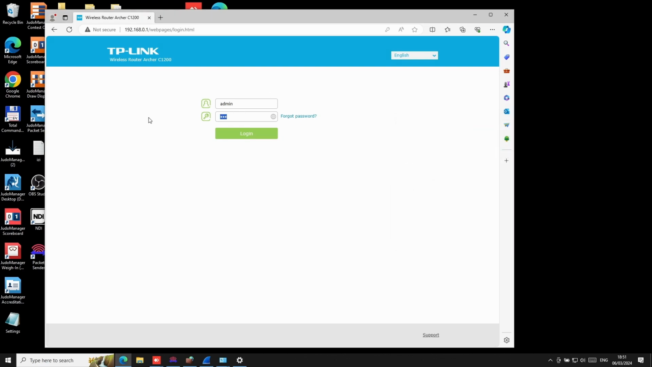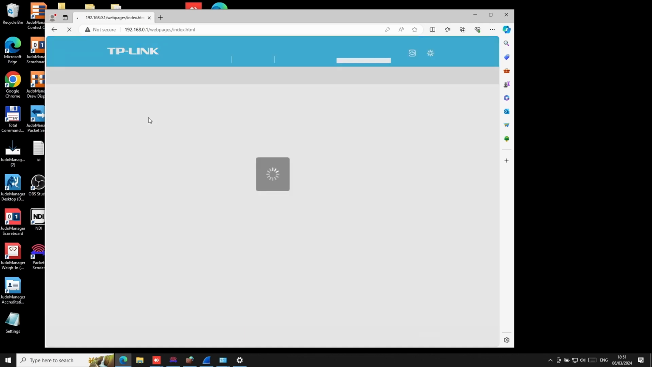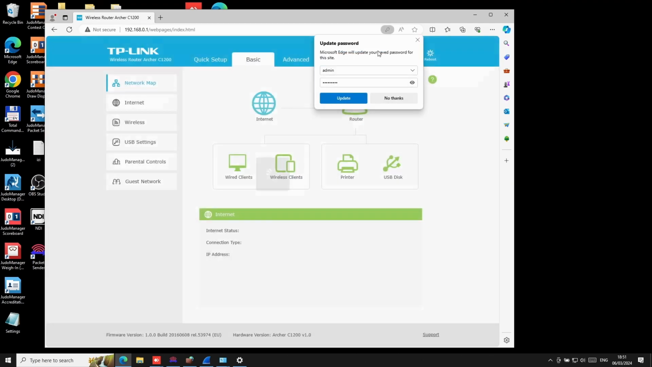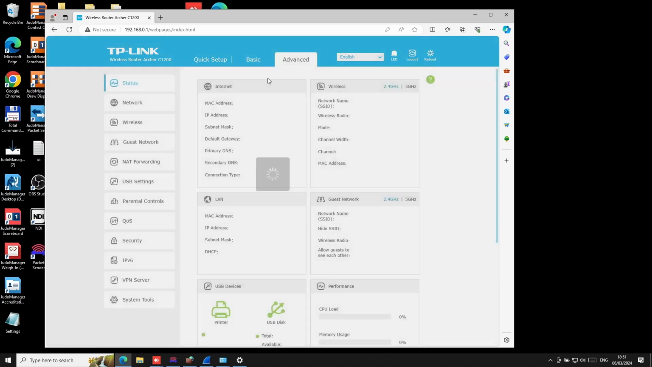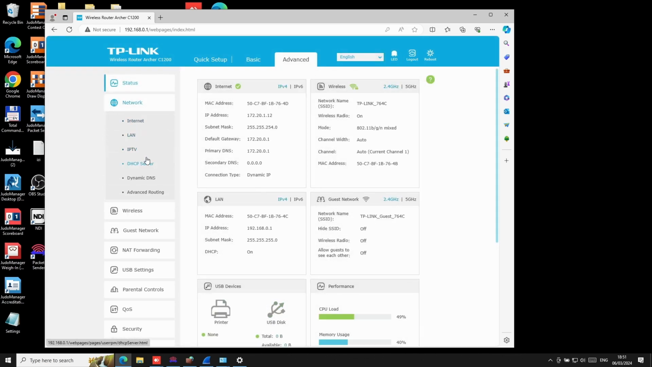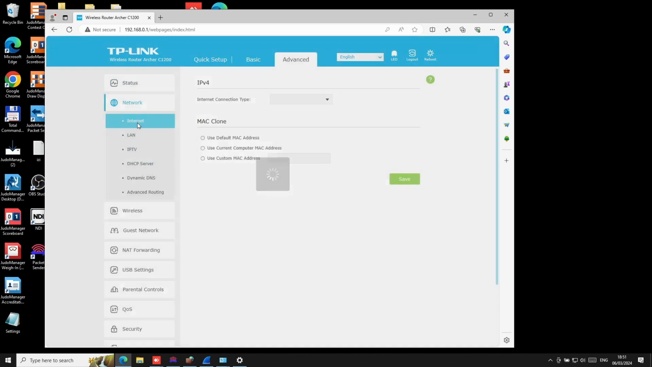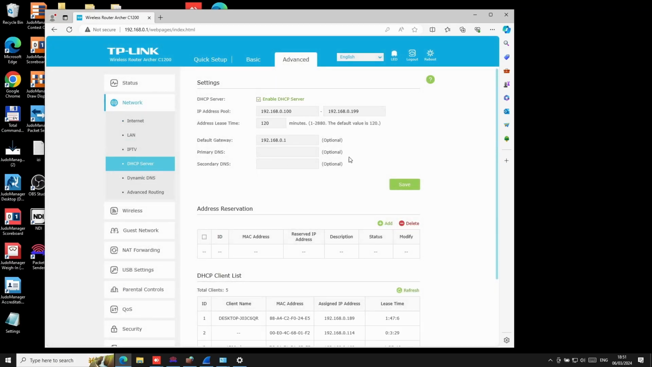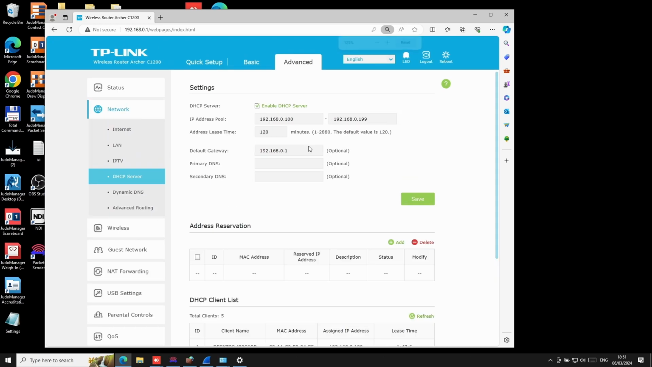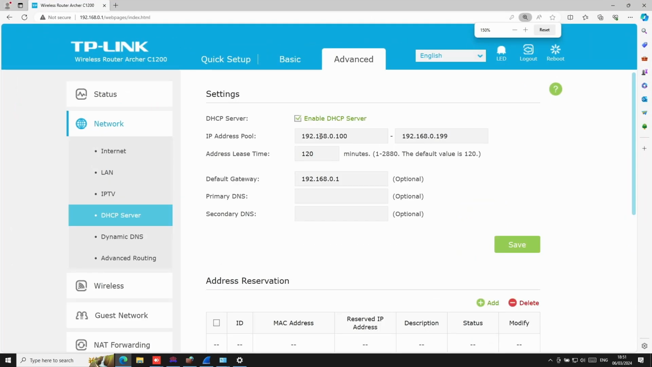I don't know what Edge is doing. I'm logging into the router. It's a very basic, 5 years old router, so most of the routers do allow this. I will go to DHCP server. And here, like we were discussing before, of course, the router has DHCP enabled.